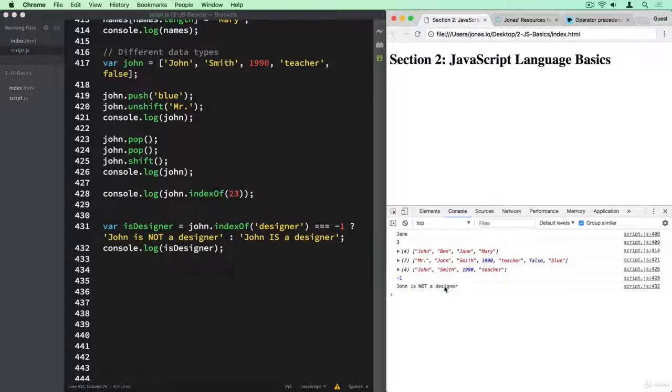So let's see why that happened. So we searched for designer in the array, but that element is not actually in that array. And so it will return -1. So this entire part here will be -1. And so we test, is -1 equal to -1? And yeah, indeed it is. And so the isDesigner variable will be assigned the John is not a designer string.